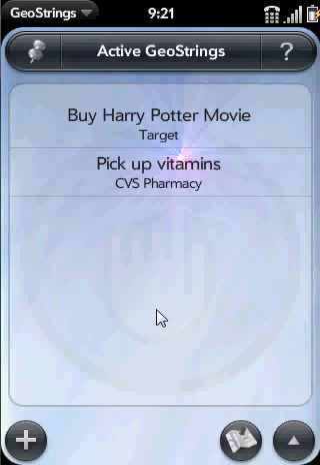Everyone has their own preferences and how they want their app to function. My preferences may not be the same as yours, so I've added a preferences screen in the GeoStrings app menu that will let you tweak some of the default settings. So let's bring it up.